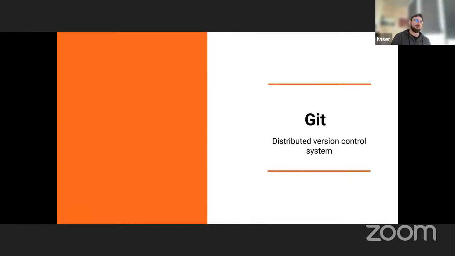We are going to talk today about Git, a distributed version control system. My name is Sergey. I'm working as a backend developer. And today we will scratch the surface of what distributed version control systems are, and Git in particular.